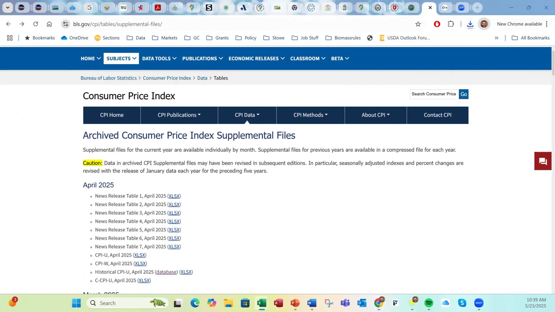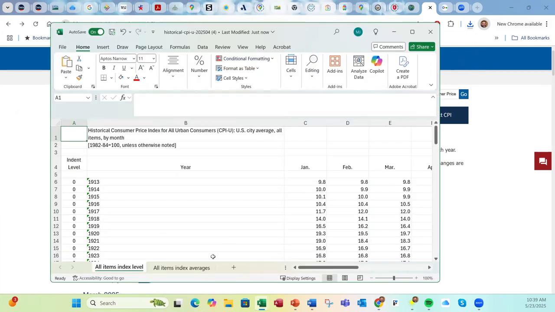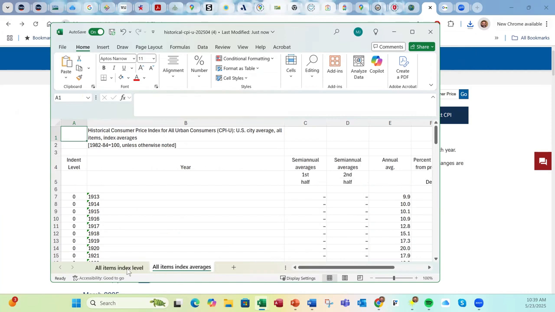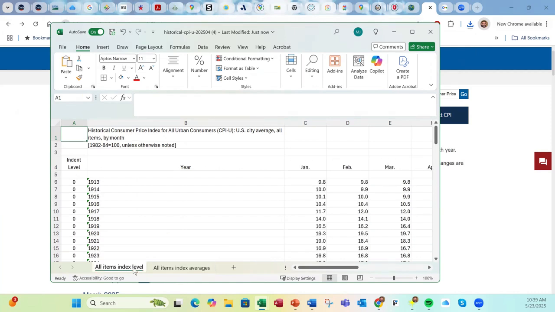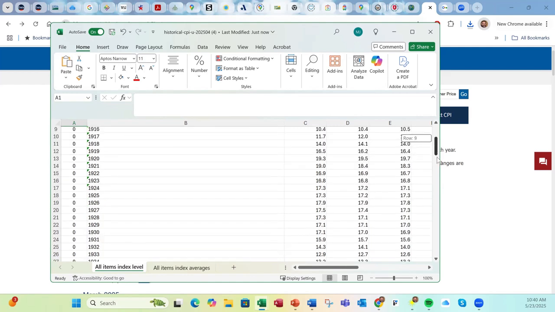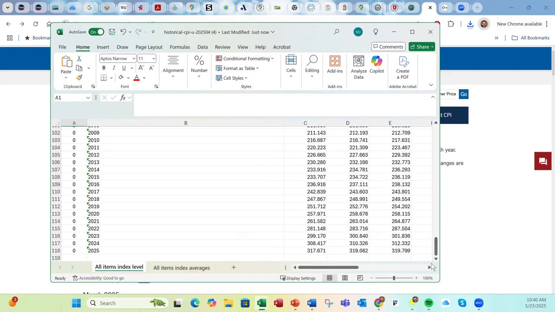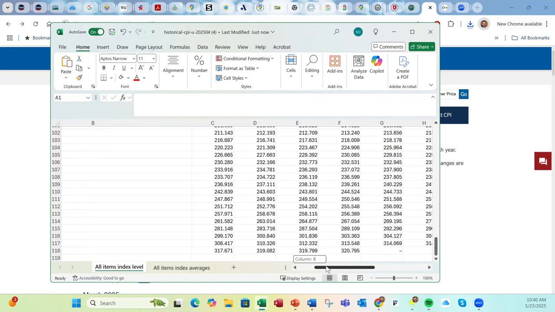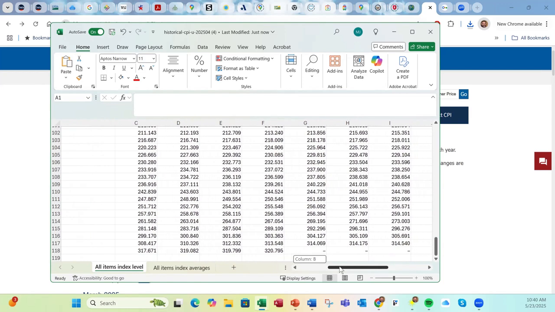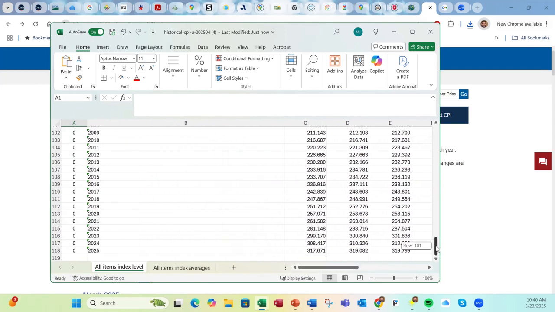So this is what it looks like. This file comes with two spreadsheets in it. This is the one that I want, all items index level. That's the one that has the CPI values all the way to 2025. You can see we're up over 300 now. These columns, we'll see in a second, are months.